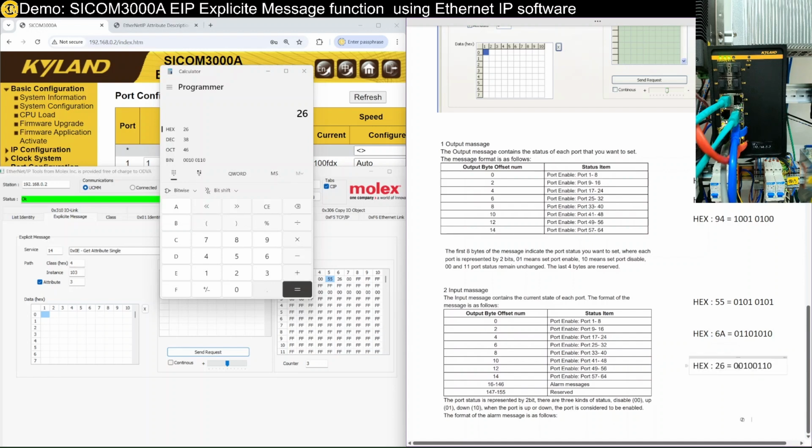Why? Because 00 is disabled, port number 5. Then port number 6 is disconnected and it's down actually. Then port number 7 is up. Wow. So it actually tallies with the demo. The demo tallies with the manual.